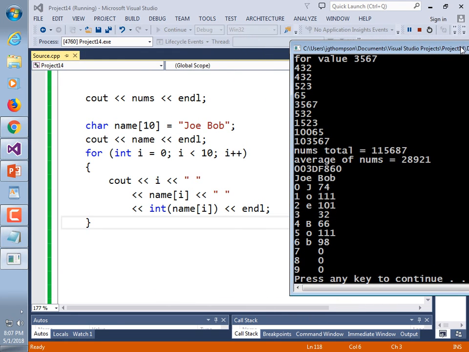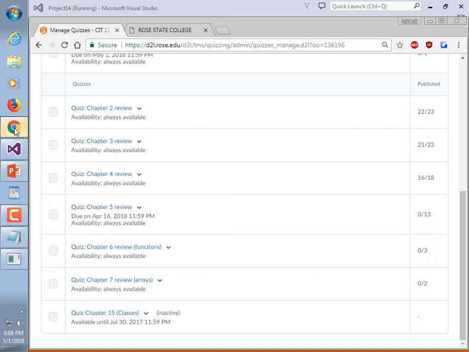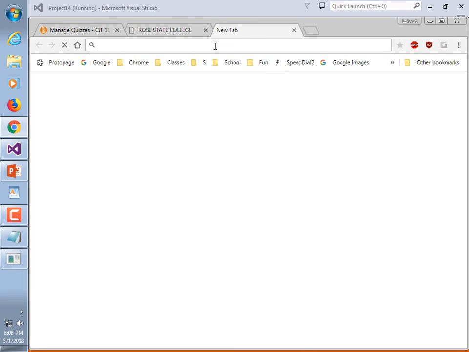Alright, you see this? See Joe Bob? Followed by some zeros here at the end. Zeros are called nulls. These are the ASCII values. If we loaded up an ASCII chart, we'd see that a capital J was a 74, that a capital B was a 66, that an O is a 111, that an E is a 101, and that a space is a 32. And I know I've cranked this thing up before, but we're going to look at an ASCII chart again.